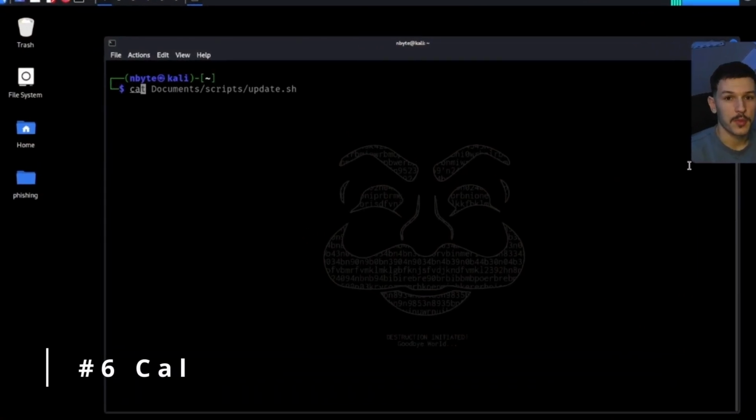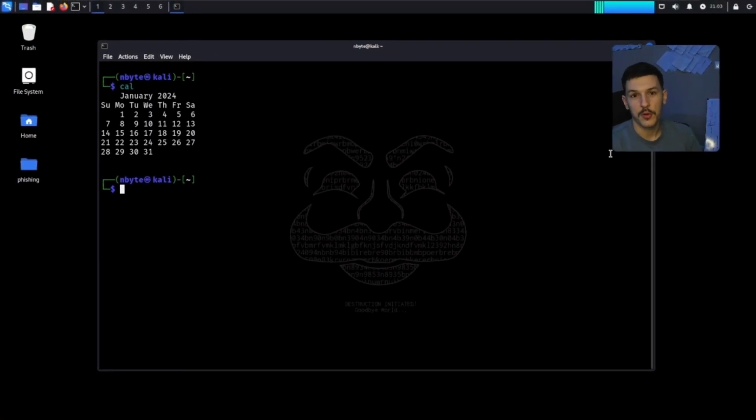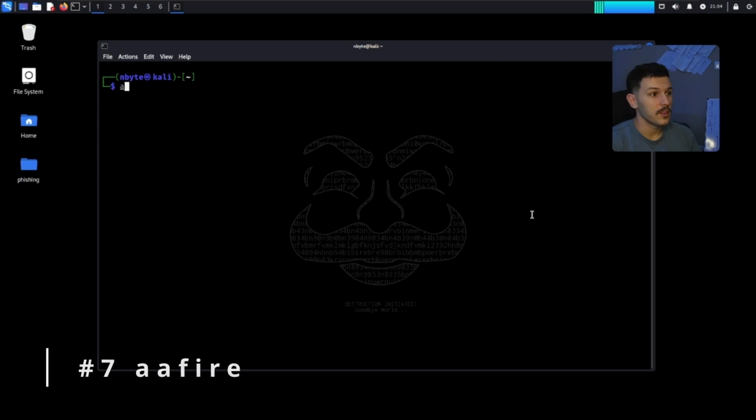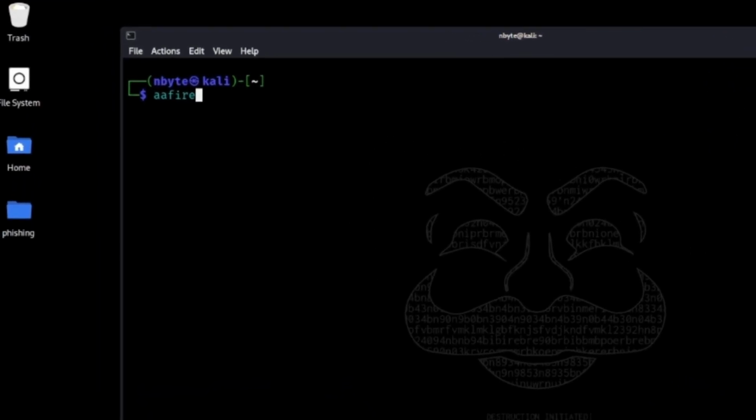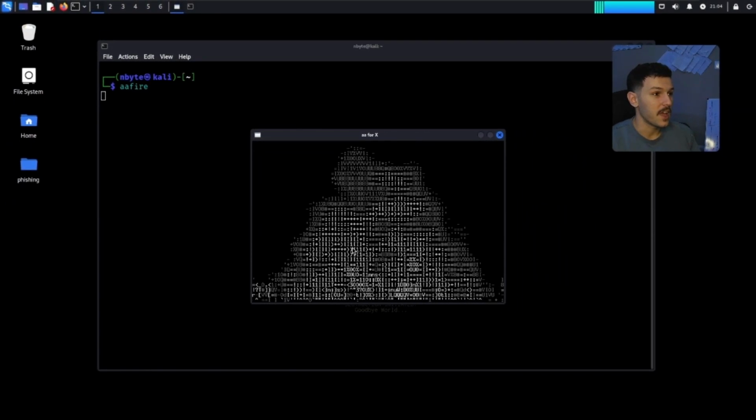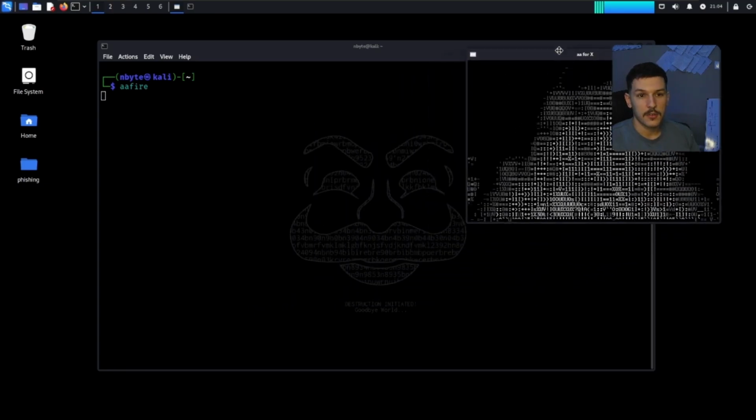This one's going to be a little bit less fun, but cal, calendar, pretty cool. Now let's say you're feeling a little cold and you want to sit by the fire, but you can't because you gotta work. Well, no problem. You can just type in this aafire command and now you got a nice little fire to keep you warm while you work.